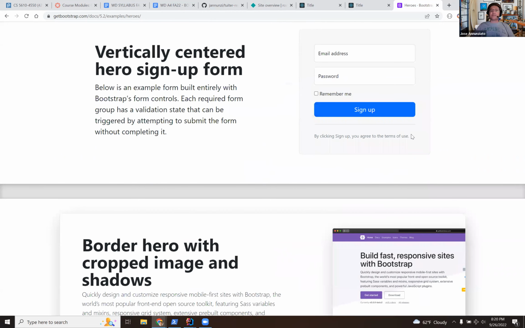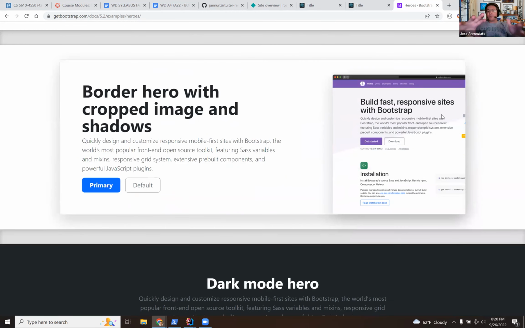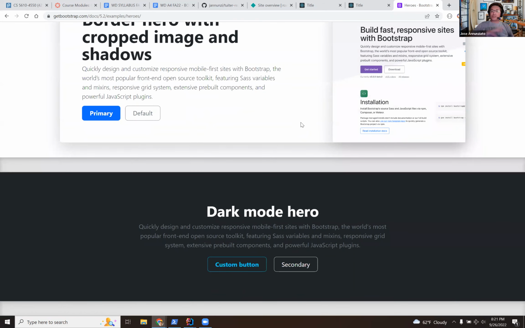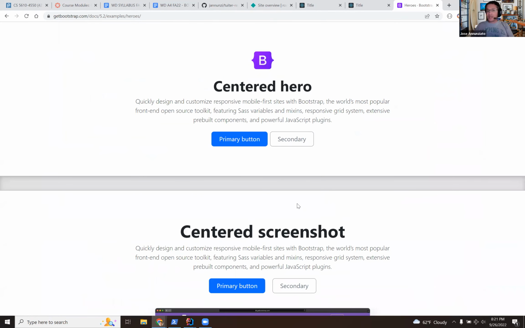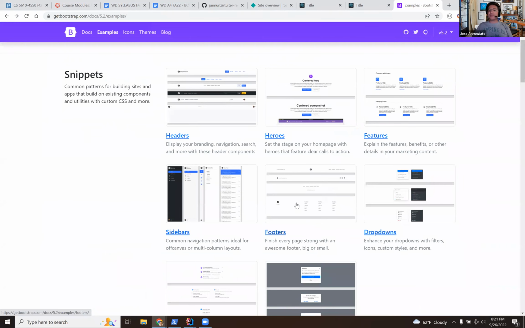This is a nice centered sign-up form, kind of like a border layout with an image, to bring some attention to the content. Also, you can switch from light to dark mode. So these are just examples of using the library, what you can accomplish.